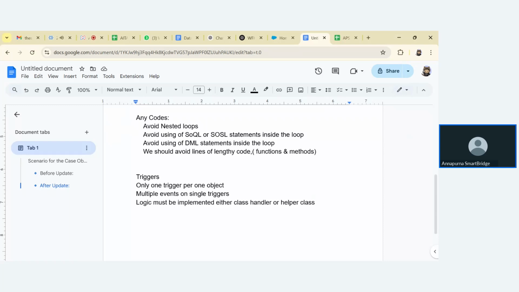So, only one trigger per one object, multiple events on a single trigger. Logic must be implemented either in class handlers or in a helper class. Don't write the logic directly in the trigger itself. And bulkify the code.